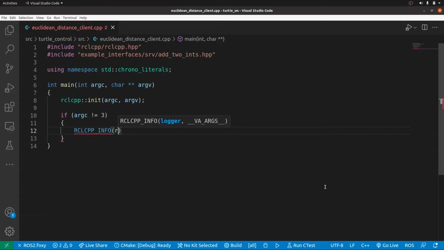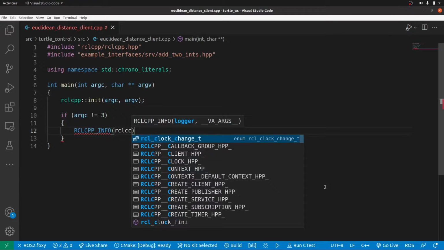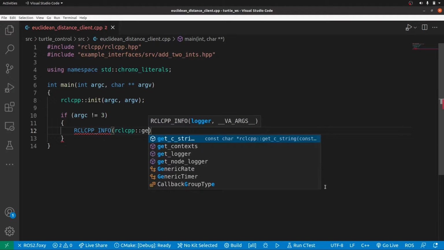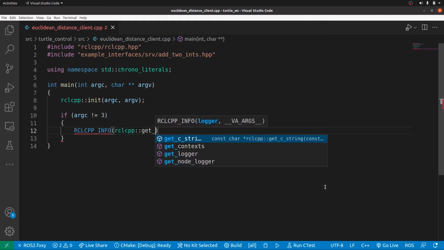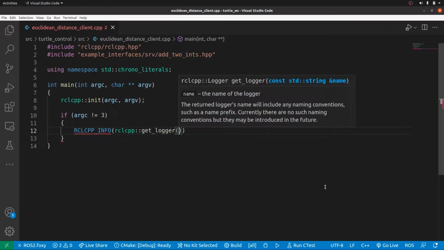So we do rclcpp::get_logger, so you can give your logger any name you want to give your logger.